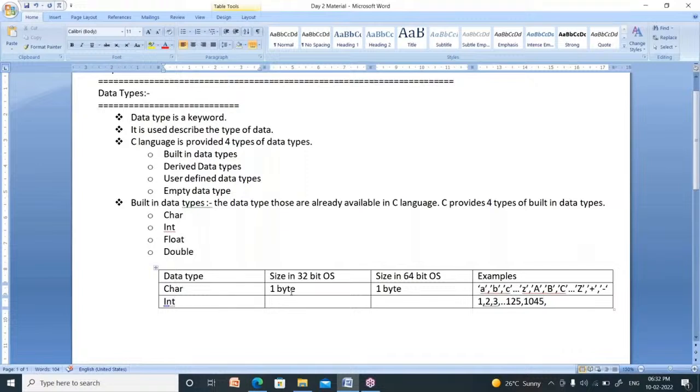The size of integer in 32-bit operating system is 2 bytes. In 64-bit operating system it is 4 bytes. What is the size of integer in 64-bit operating system? 4 bytes. What is the size of integer in 32-bit operating system? Only 2 bytes. These are nothing but integers.